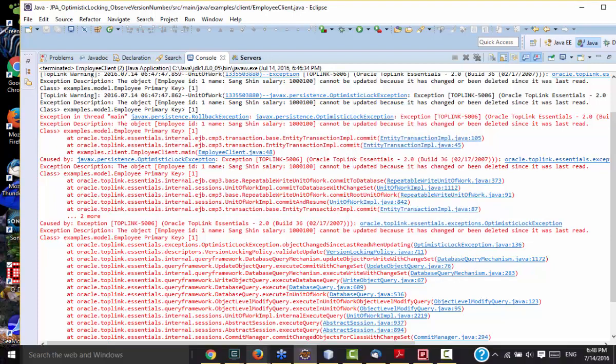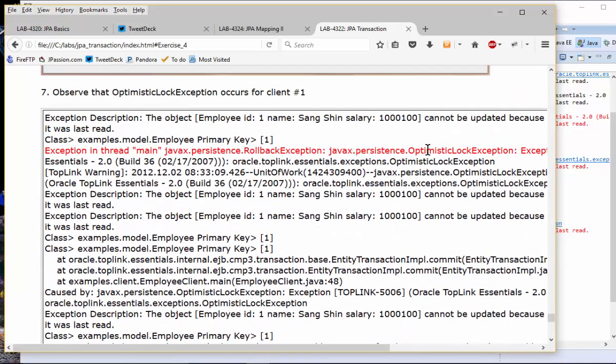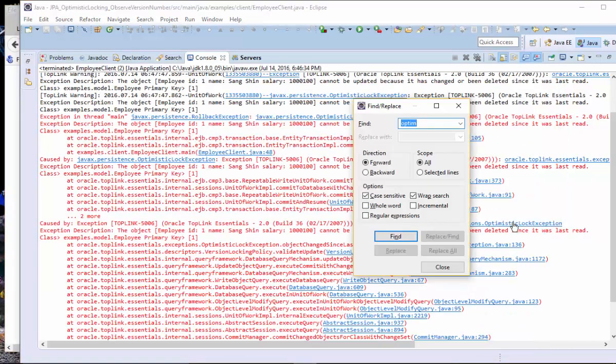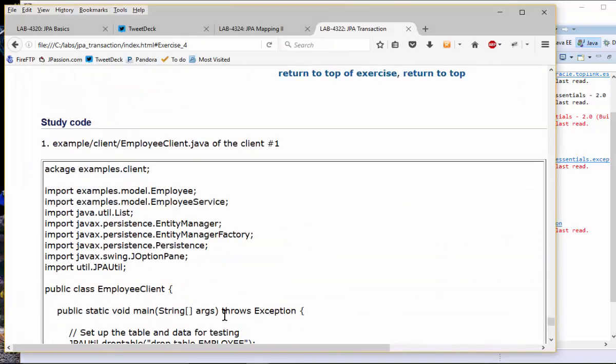So let me see the Java documentation of this guy. Yeah. Oh. So this is the rollback exception. So it should have an optimistic lock exception. So let me try to find that one here. Optimistic lock, find. Oh, here we go. Okay. So you can see the optimistic locking exception. Okay. Right, so that is what happens.